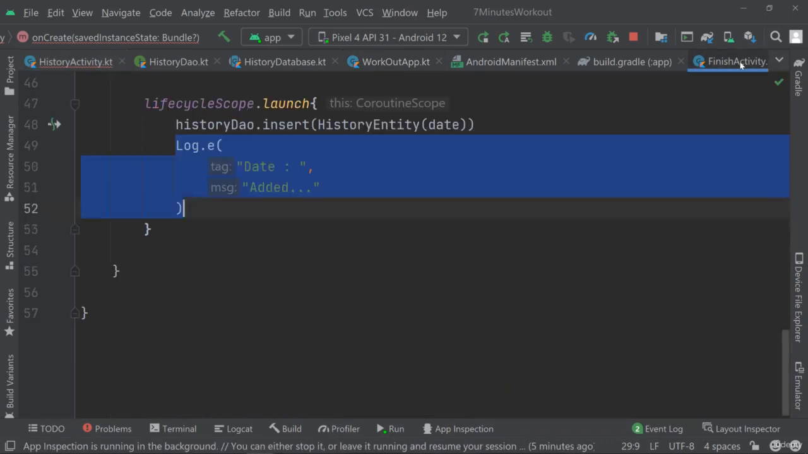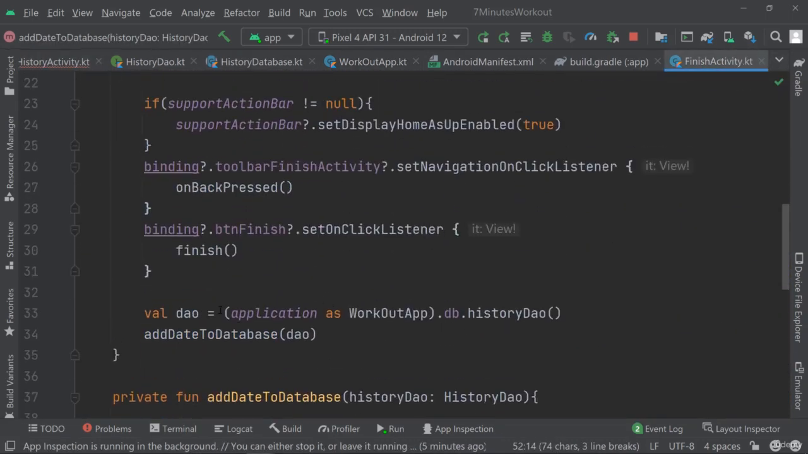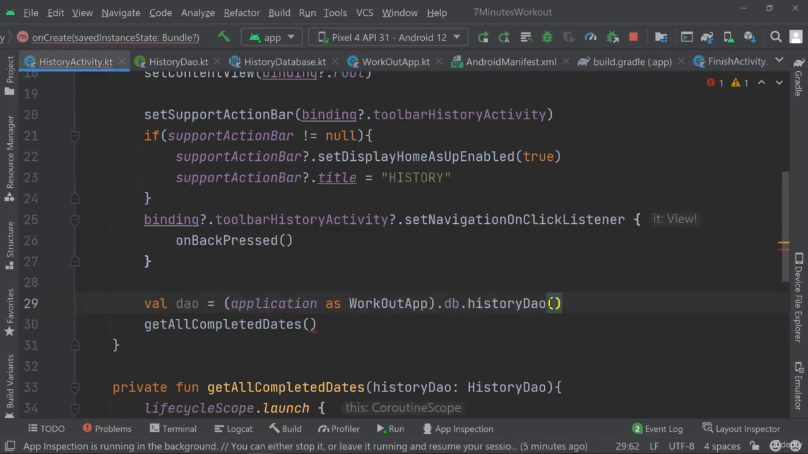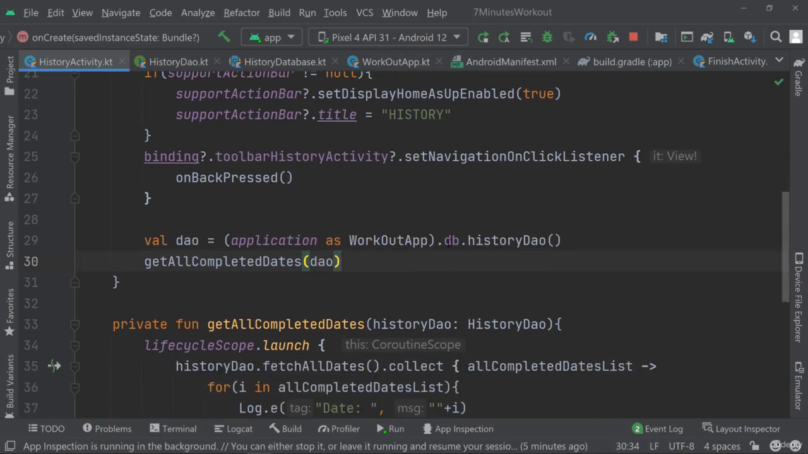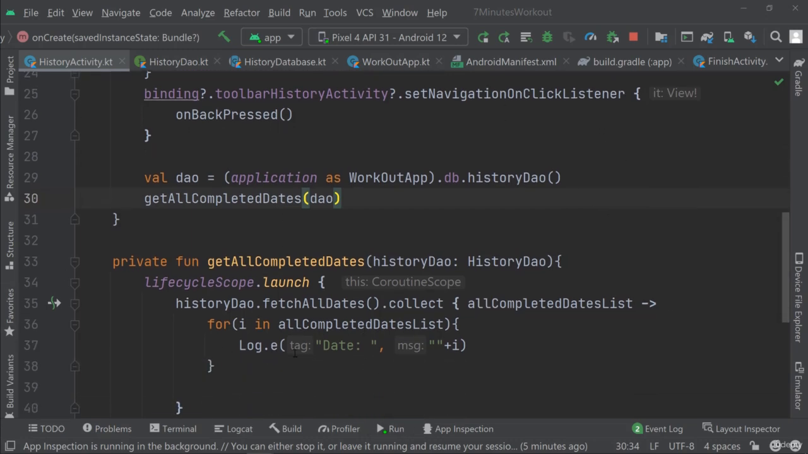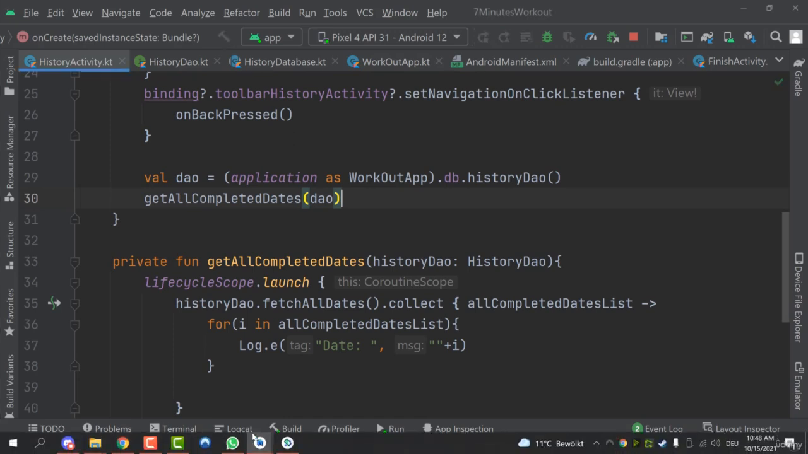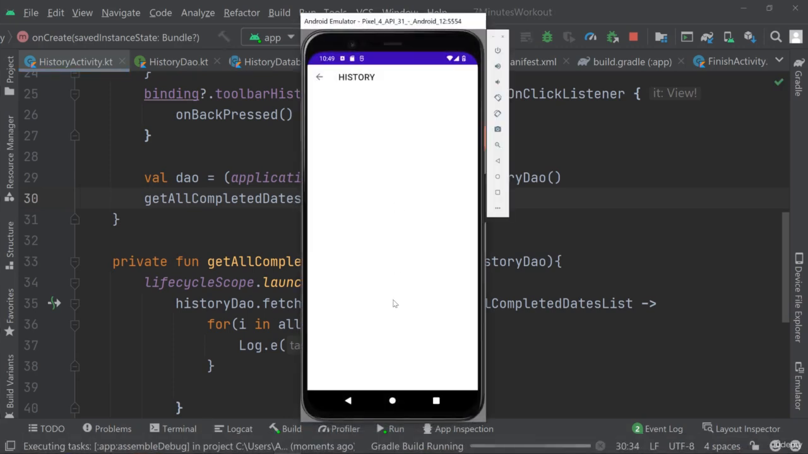Well, we have used it before in our finish activity. So here you see we set up this history DAO object right here. So let's do the same thing here and pass that DAO in there. And that will be it. So now we should get the data, at least we should get it onto our Logcat. Okay, so let's run this real quick and see what we get on the log.